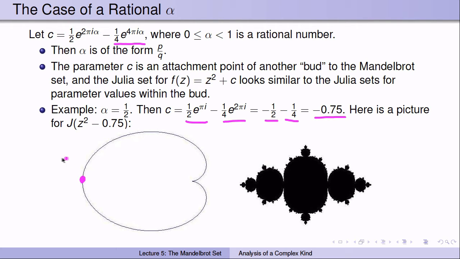And as you know, in the Mandelbrot set, there is another bud here, and then there's another here, and another here. But this entire bud is attached at this attachment point, and the Julia set looks very similar if you move within this bud. If you move parameter values within this bud and calculate the Julia set, they all look something like this picture that you can see here on the right.